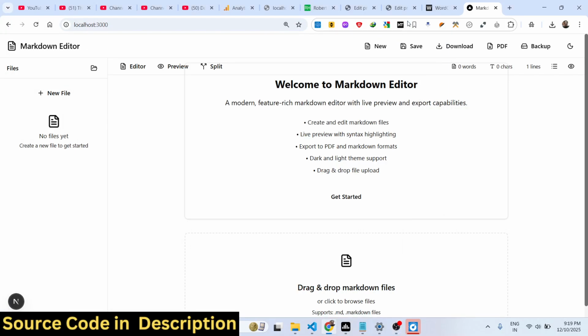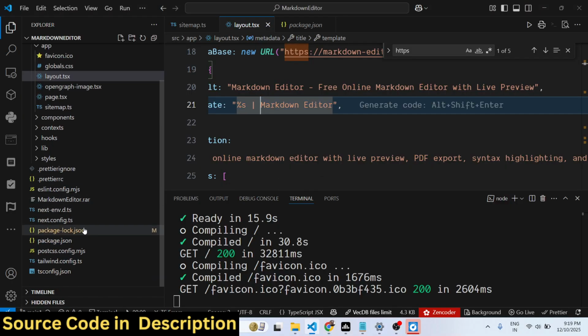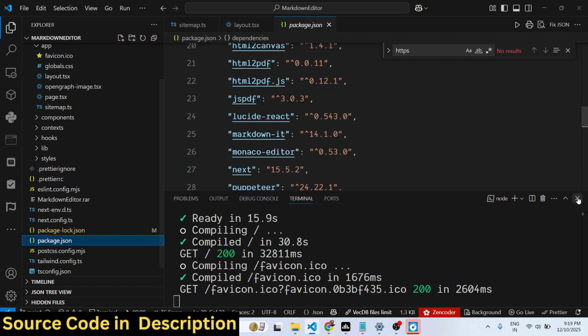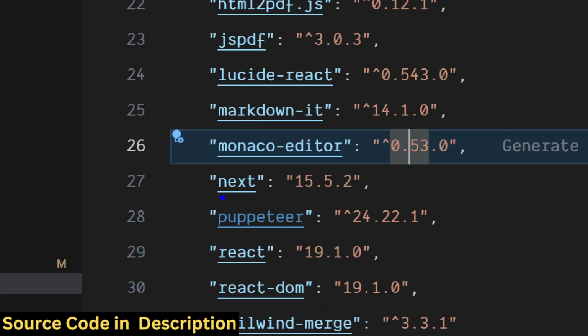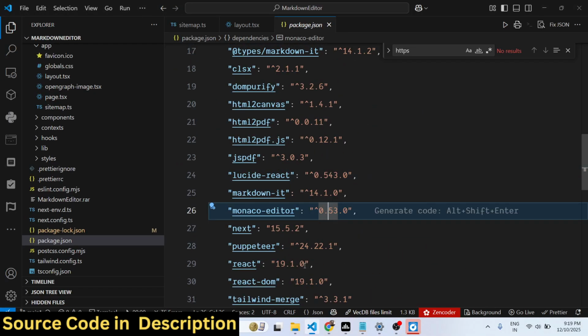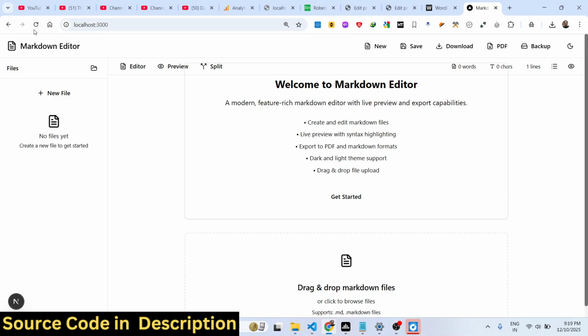So in this video I'll show you I built out a Next.js Markdown editor with live preview features, and also you can export your Markdown file into PDF as well. So we are using the Next.js latest version. As you can see, for this project we are also using React latest version as well. Let me show you the demo of this application.